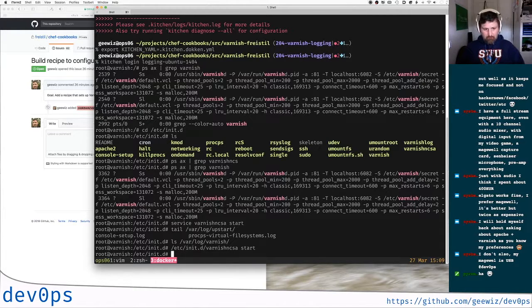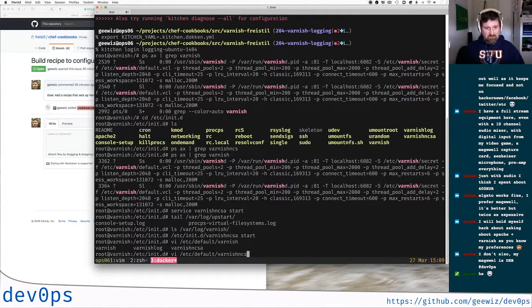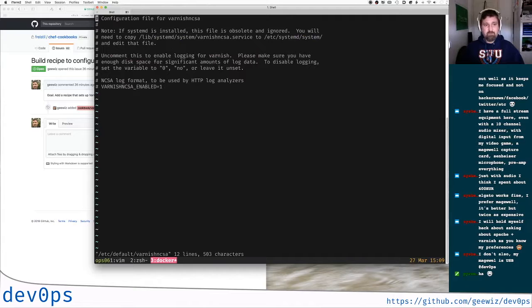Oh, I think I know why. Because it has to be enabled in the default configuration. I'm pretty sure that in /etc/default/varnishncsa, yeah, we'll have to write this file and actually set VARNISHNCSA_ENABLED to 1. Otherwise, the init script will run all the time, but it will do nothing.